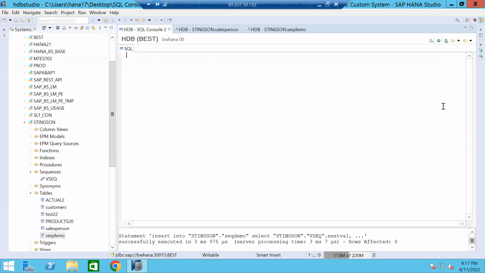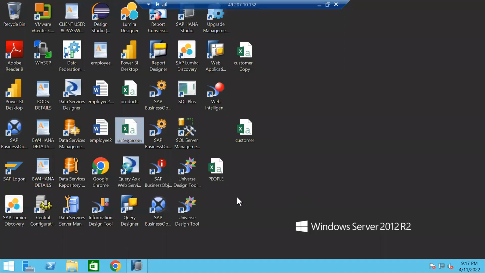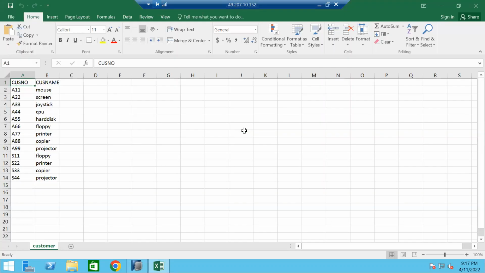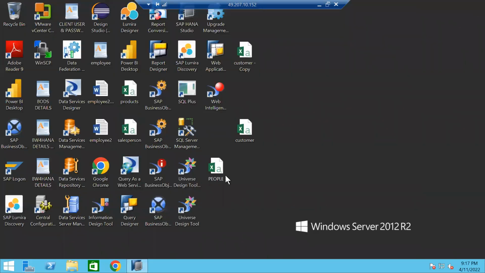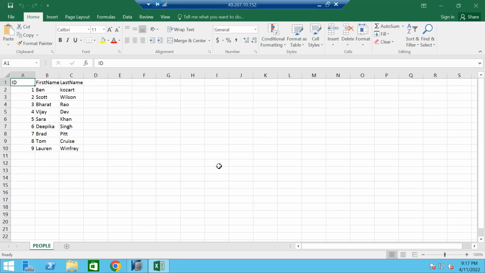So for this requirement, first we'll try to get the customer number and customer name. Okay. What about this file, people? So in this file, we have ID, first name and last name, right? And the file name is people.